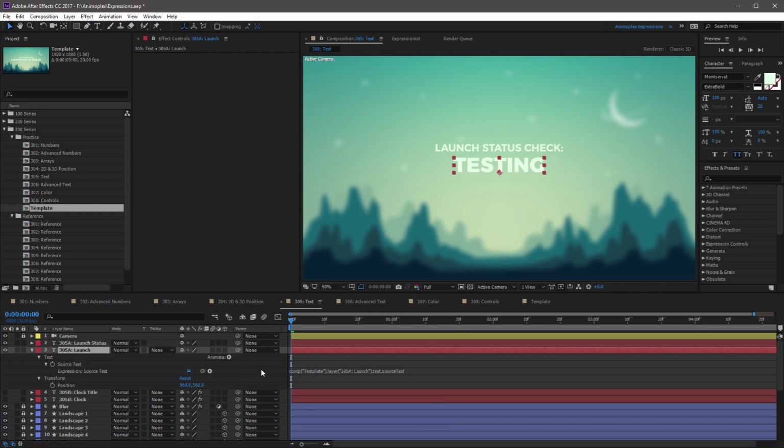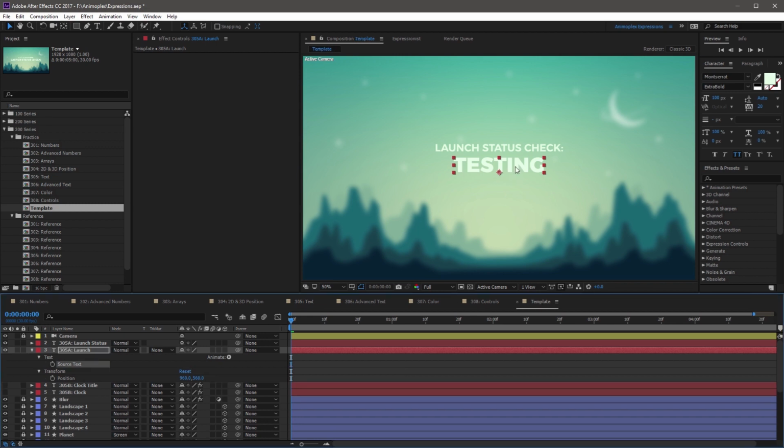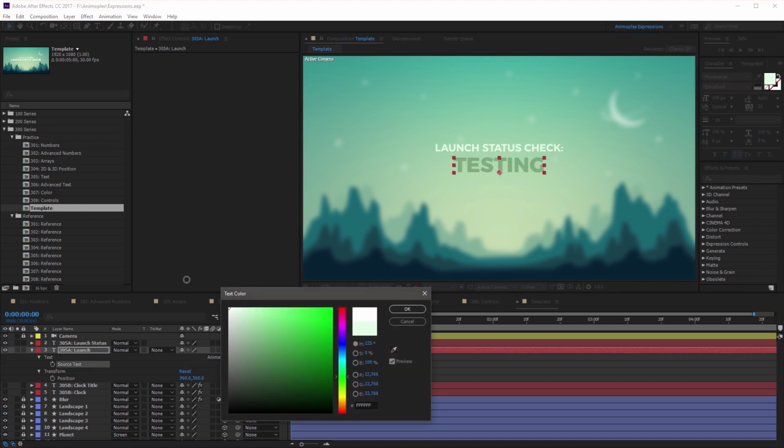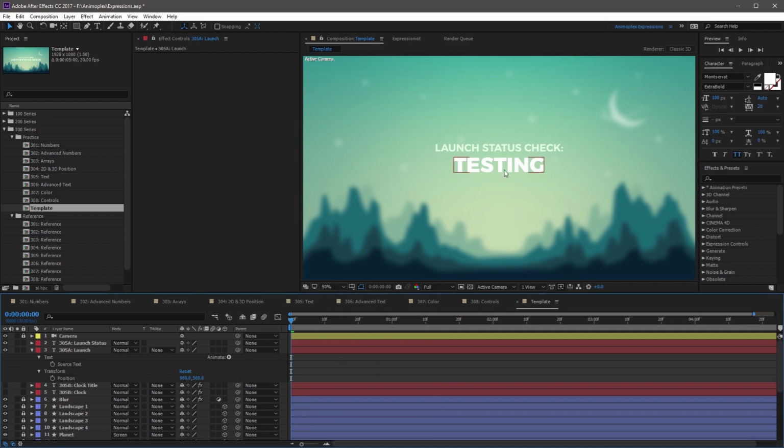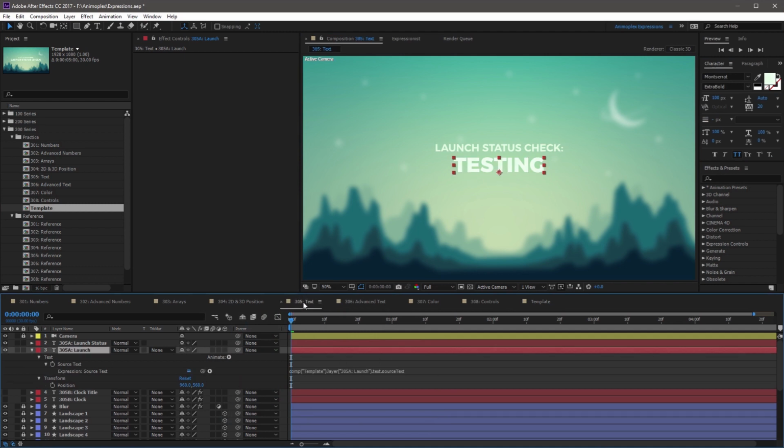Now there's one thing to note here, formatting does not work with expressions. So if I come over to template and change the text to pure white, it's reflected here, but if I go back to 305 text, it's remained its original color. And that's because the expression is only pulling the text string and it's not actually bringing the formatting with it. So this is one limitation to keep in mind.